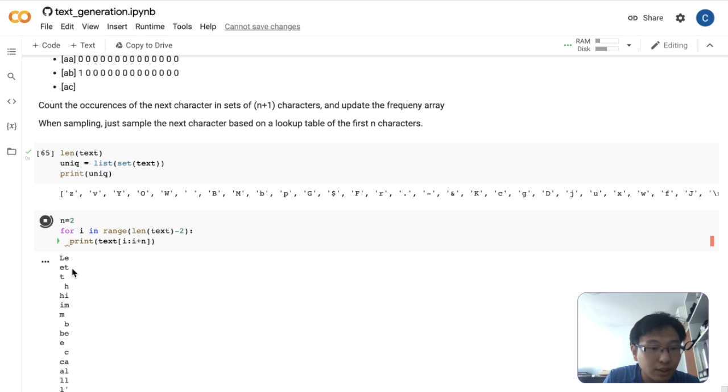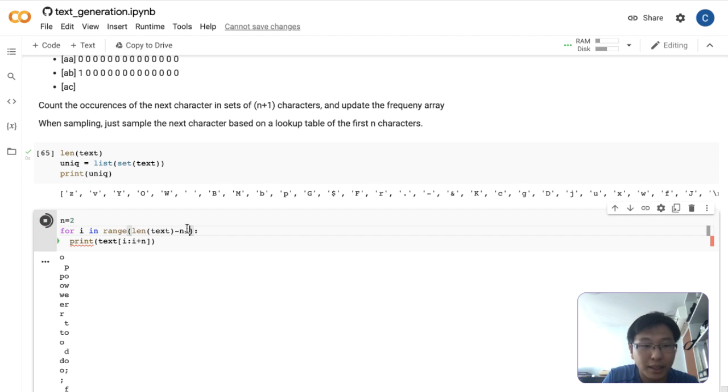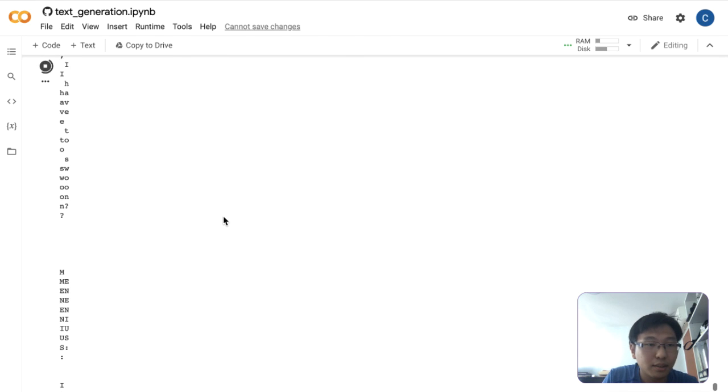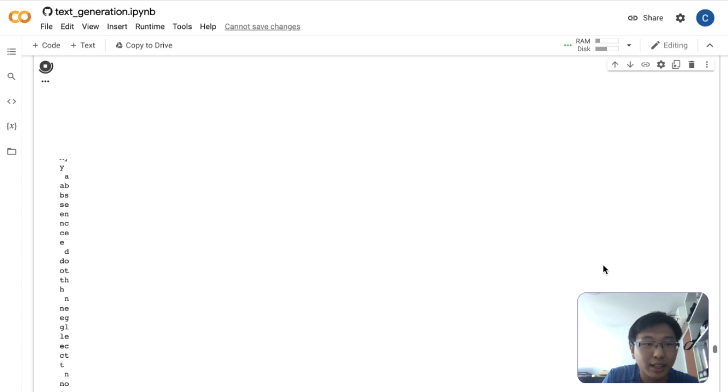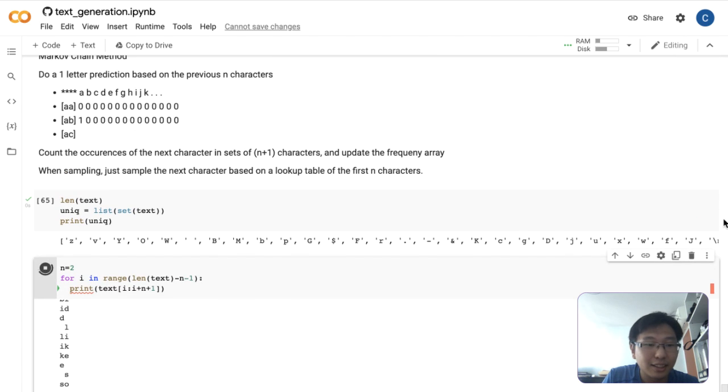Okay, so it should print out like, okay, so this one should be minus n minus 1. Okay, because we want to print out sets of 3. Okay, something's wrong. We printed out a bit too much. Okay, you just stop this process.